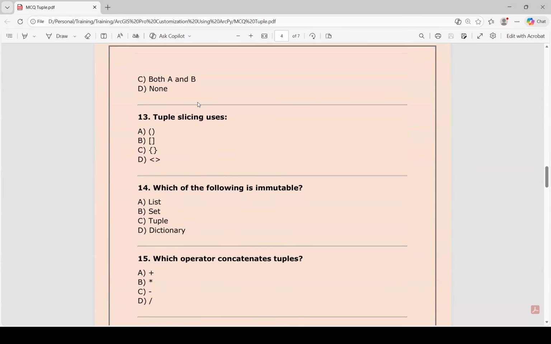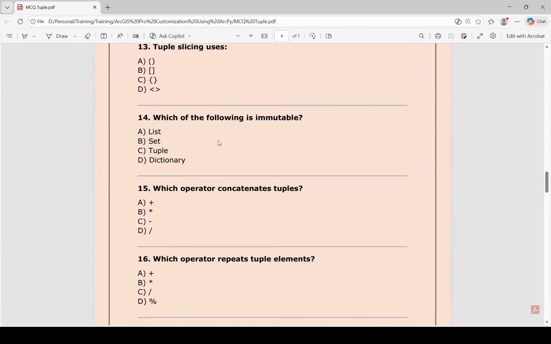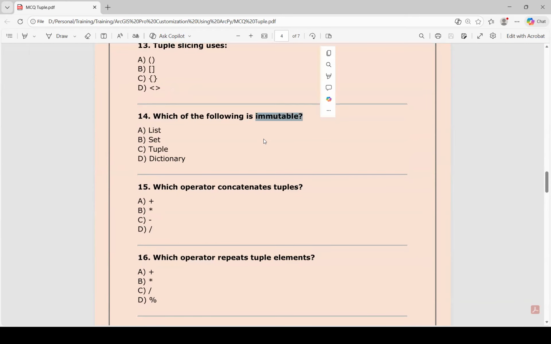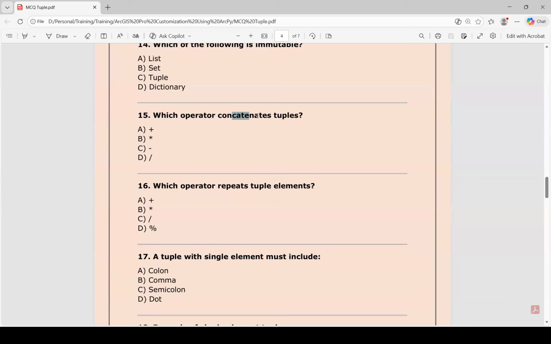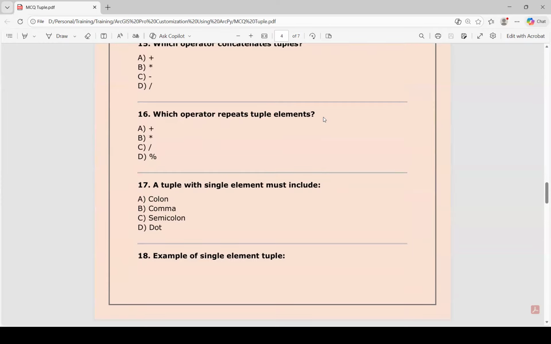Tuple slicing uses what? It is the same as a list. B. Which of the following is immutable? Tuple. Which operator concatenates tuples? A. Which operator repeats tuple elements? B.